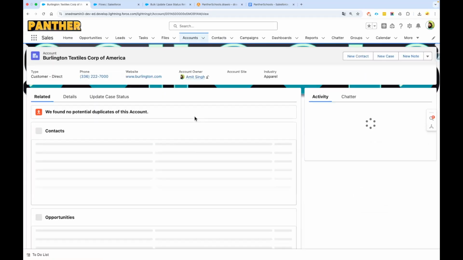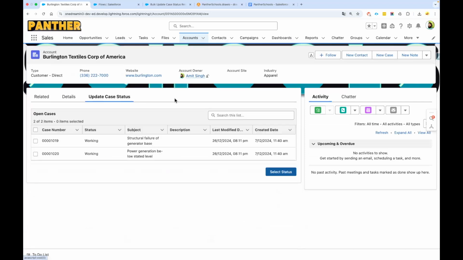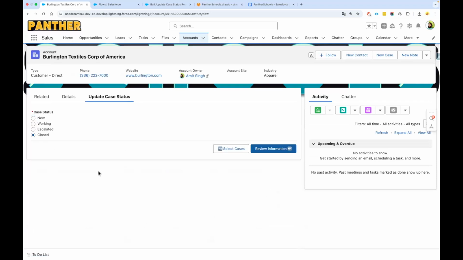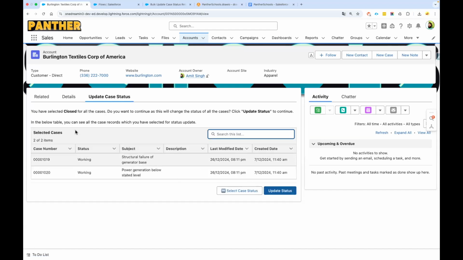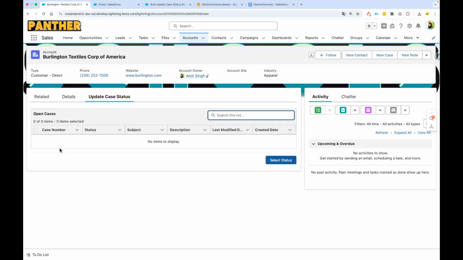record detail page. Now you can see that update case status is available. Click on it. You will see that all the cases are available now. I'm selecting these, select status. Now I'm going to close these. So if I close these cases and go back to this tab, I should no longer see the open cases, because there are no cases. Review information, update status, case has been closed, finish, and now there are no records, which is perfectly fine. It's working fine now, right?